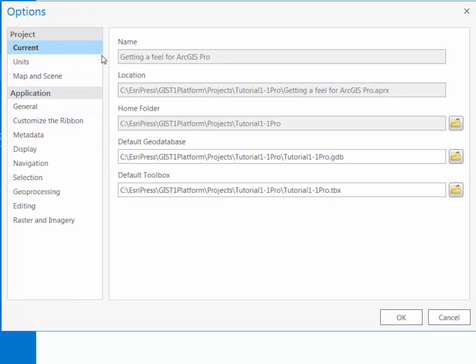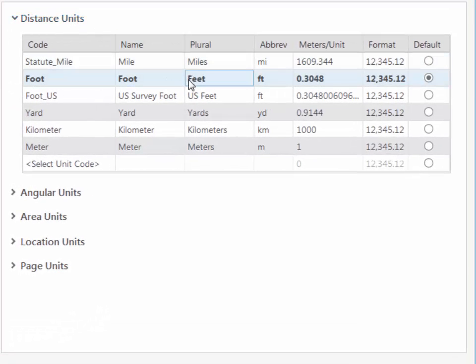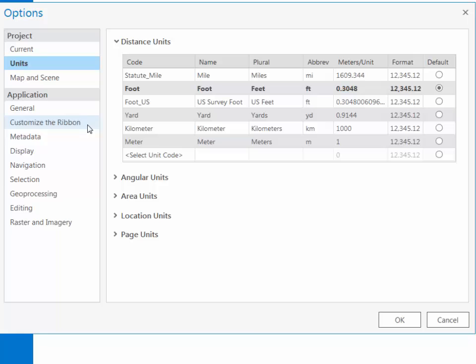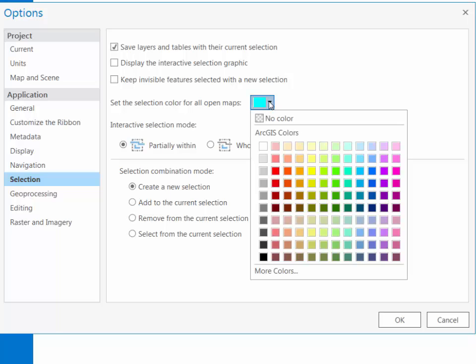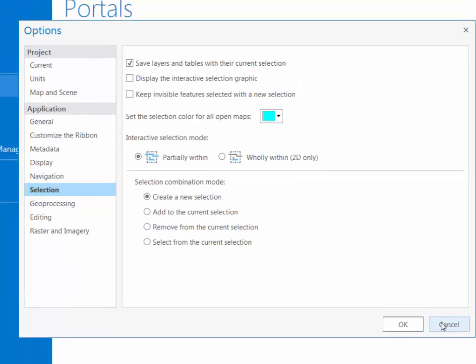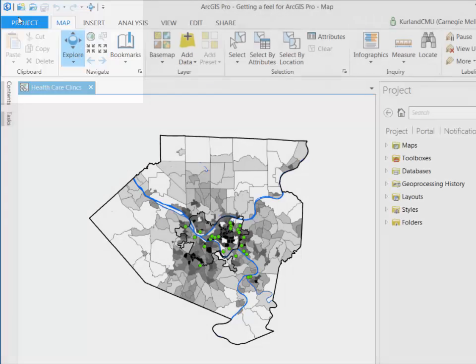Under Project, Current shows various folder locations and allows you to change some of them. If you click Units, you can change the distance units as well as other units that you can read out from your map. If you click Distance Units, you can see the default is that distances and map coordinates are in feet. If you click Selection, you can see that the selection color for highlighted map features and attribute tables can be changed here. I'm going to cancel this, and then I'm going to click the back arrow to leave the Project tab.